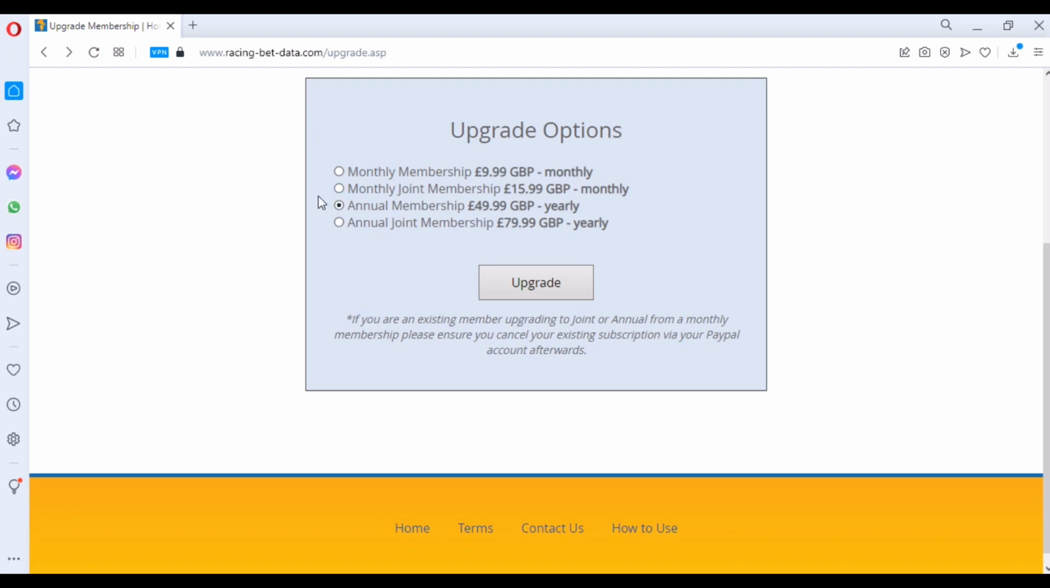So we're on the Racing Bet Data upgrade options here. If I select either of the joints, you will get access to football and racing. As we're on the Racing Bet Data site, if I selected only the singular annual or monthly, you would only get access to the site that you sign up through, so Racing Bet Data in this instance.